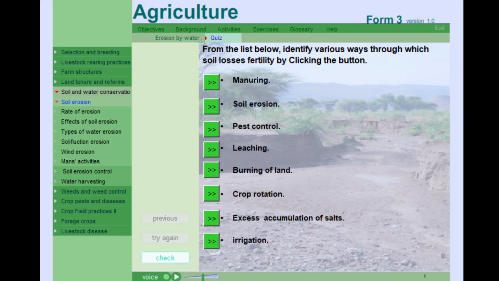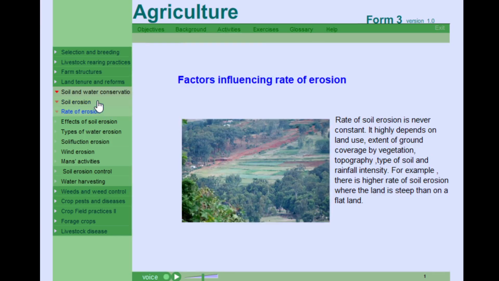From the list below, identify various ways through which soil loses fertility by pressing a button. Factors influencing rate of erosion. Rates of soil erosion are never constant. It highly depends on land use, extent of ground coverage by vegetation, topography, type of soil, and rainfall intensity. For example, there is a higher rate of soil erosion where the land is steep than on flat land.